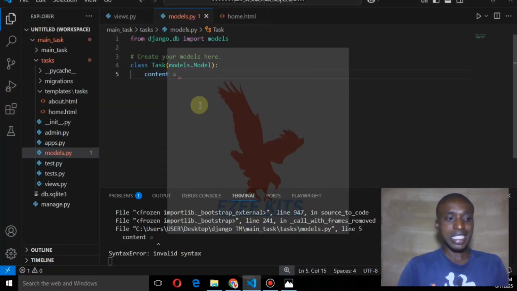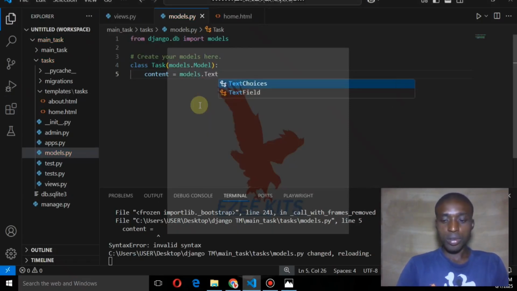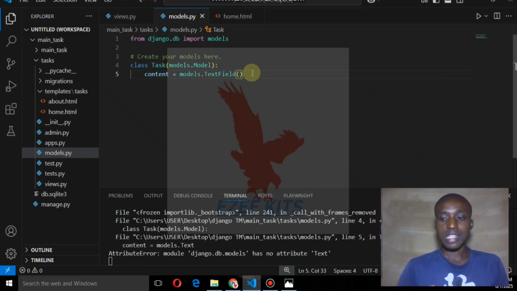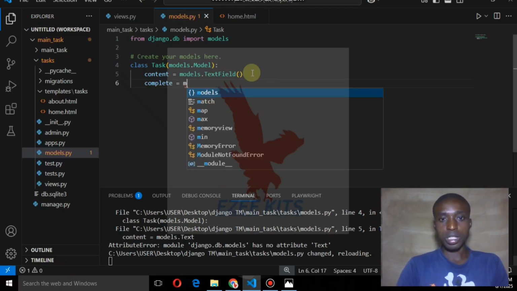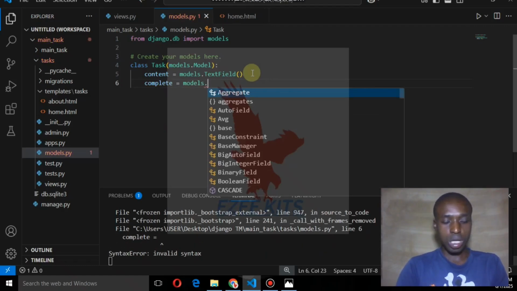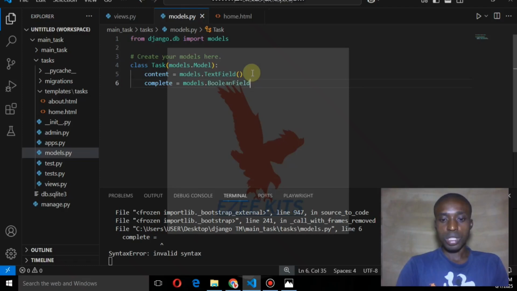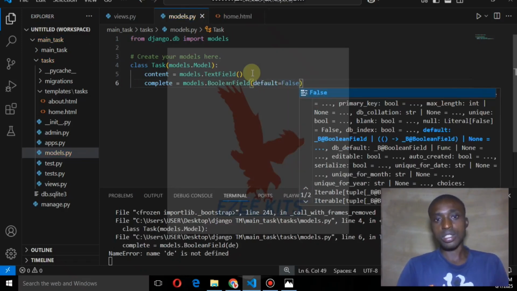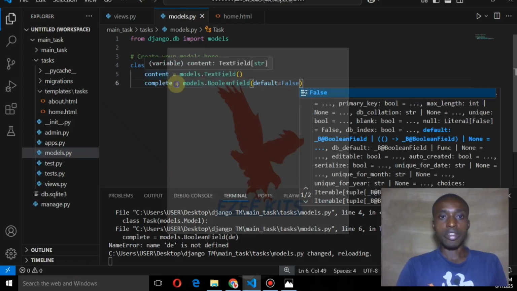So we are going to set it to models.TextField. This tends to have other parameters that you can specify, like the maximum length somebody can enter, or I can say the minimum length, but we are not interested in that. Next we can set the complete field. This is not really that important, but it's needed most of the time. So you can set models.BooleanField, and set its default to False. This is just trying to say the task has been completed or not.